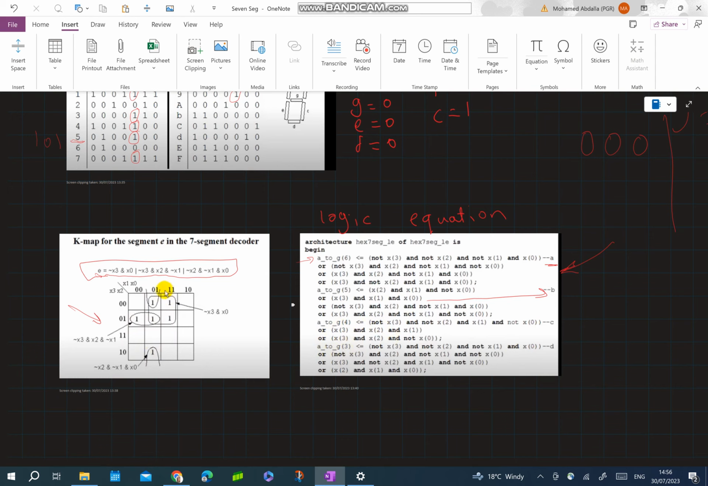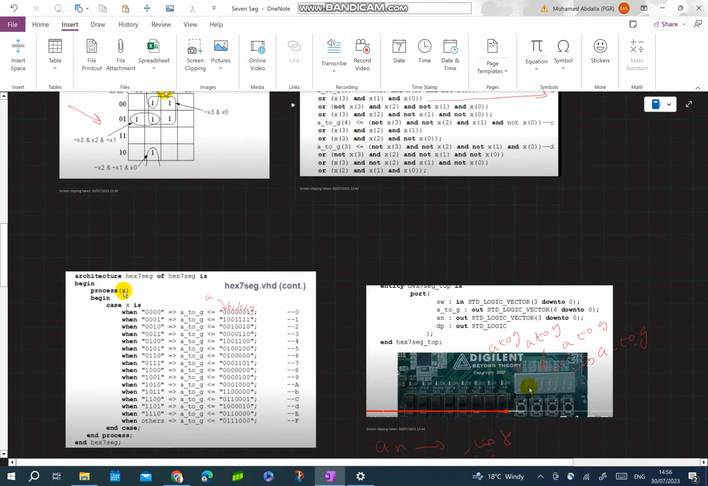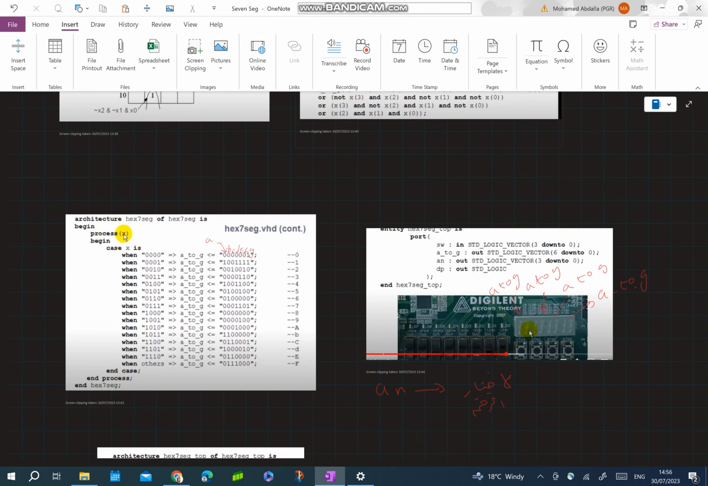But we don't do this. We don't use these logic equations. Rather, we use behavioral descriptions. The behavioral approach is much simpler and much easier. And how does it work? It's simple as this.